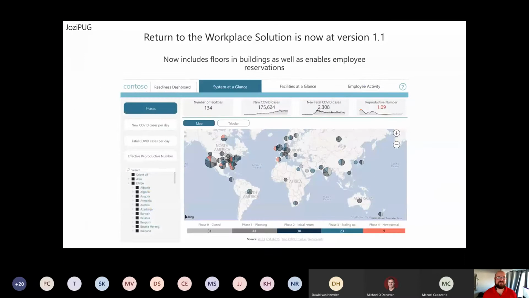So another great thing to hear is the return to workplace solution, which David presented earlier on, is now at version 1.1. If you're not too sure what this is, it was in, David, just correct me, was it in the last meetup that we did this on, or was it the one before that? Okay, so the last meetup, yeah. So just go onto the YouTube channel and watch the August session and you'll get some information on the return to workplace solution.